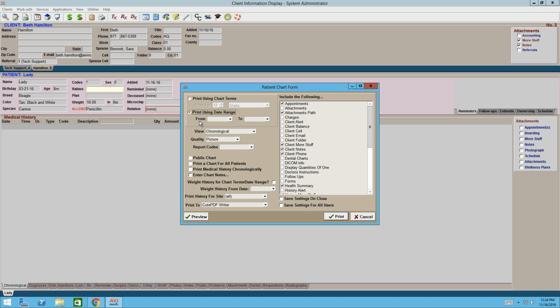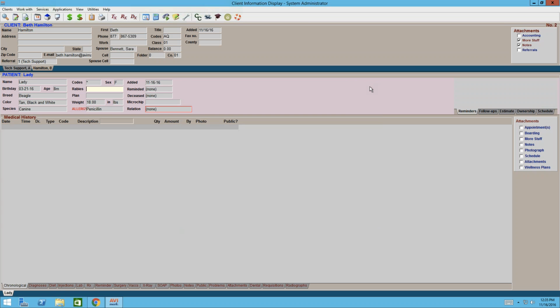Your Print using date range option allows you to specify a specific date range that you would like to print the chart for. Now, this next one's important. If you ever need to print out the entire chart for a patient, you're going to put the bullet next to Print using date range and leave your From and To fields completely blank. That's how AVImark knows that you want to print out the entire chart. Okay?